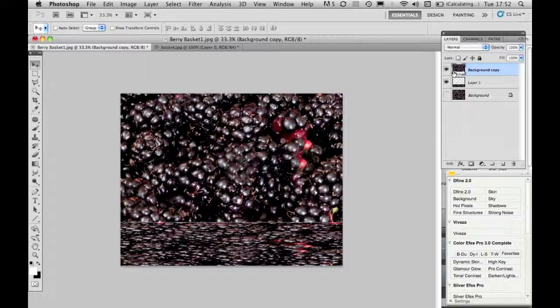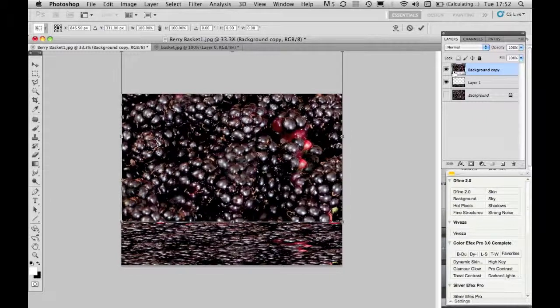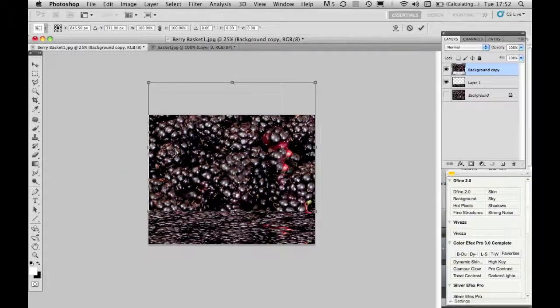So with this top layer selected, I'm going to do a Command T. Once again, that's Control T on the PC. And I'm going to zoom out a little bit, which is Control on the PC, Command on the Mac, Command minus sign, just to zoom out a little bit so I can see on my screen at least the area of this box here.